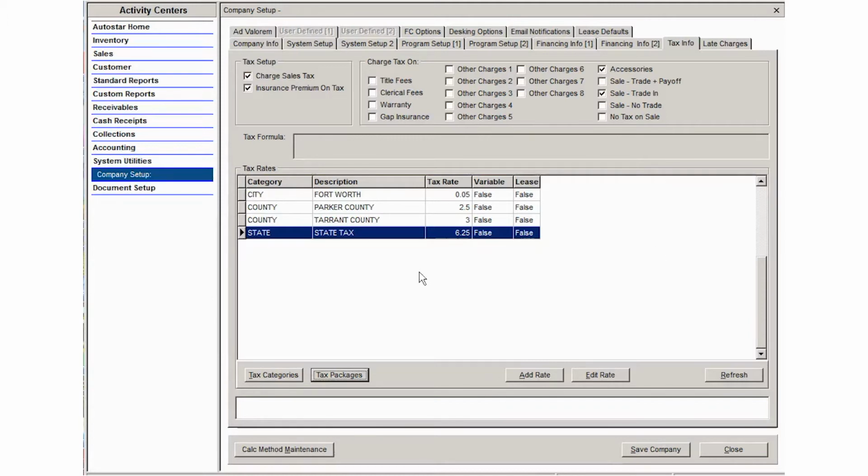Once I have all my information added in, I can go ahead and move to the next tab in the company setups.